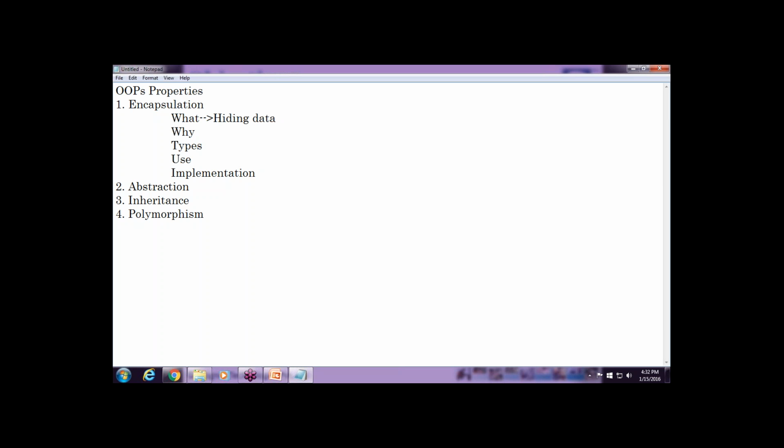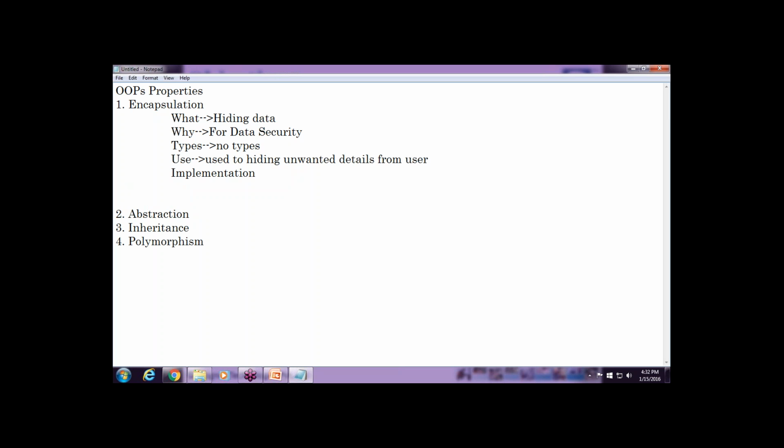And why encapsulation? For data security. In encapsulation there are no types. The use of encapsulation is hiding unwanted details from the user. And now the last part, the implementation, that means the programming implementation.